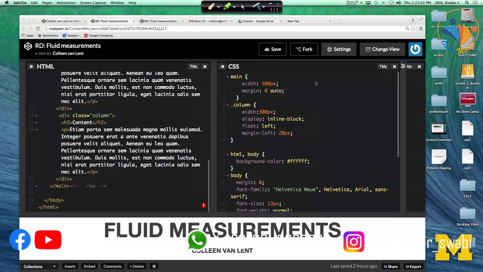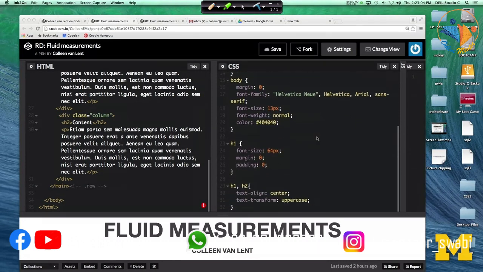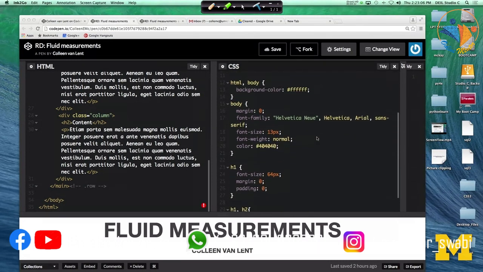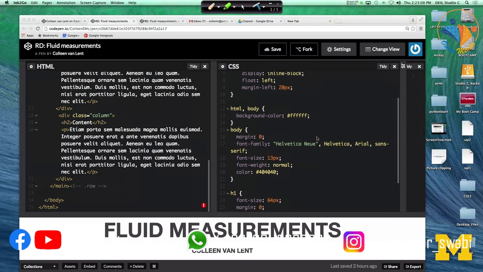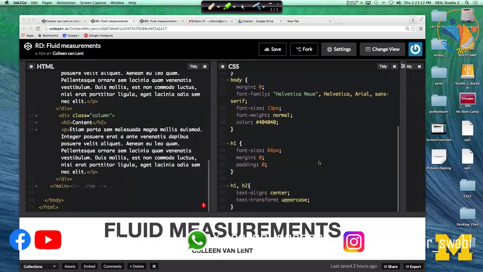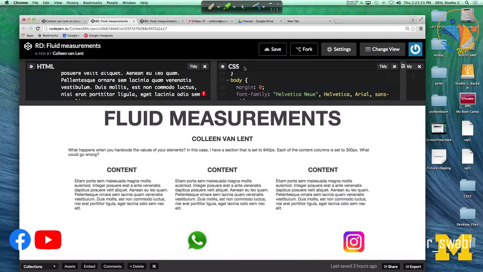I have rules for the body and the H1 and the H2. The only other real measurements I use are the fact that I've set my font size to 13 pixels, and down here for the H1, I've set my font size to 64 pixels. All right, let's take a look at this page when I really bring the content up so it's something we can see. Here we go.